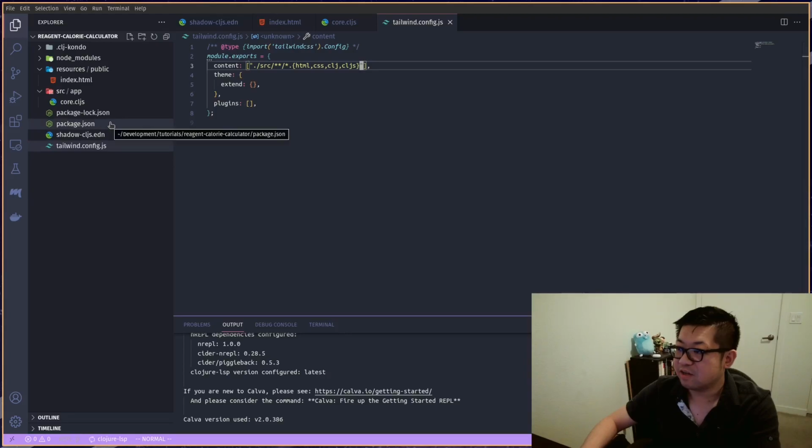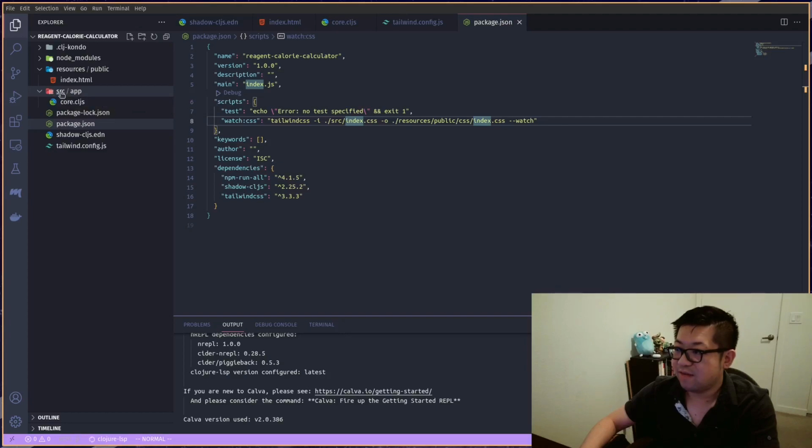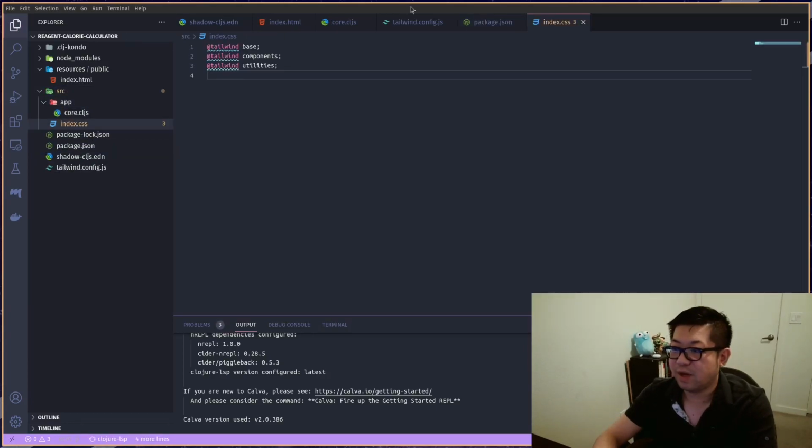And then in package.json, we'll need to add a watch CSS script here, where it will read from index.css from our app directory, or our source directory. We're going to need to make that file, and that'll be at the root of our source directory. And all we really need is the base components from Tailwind. So that's base, components, and utilities here.